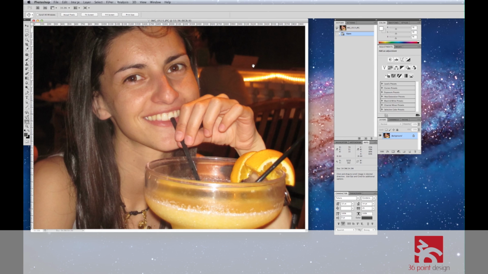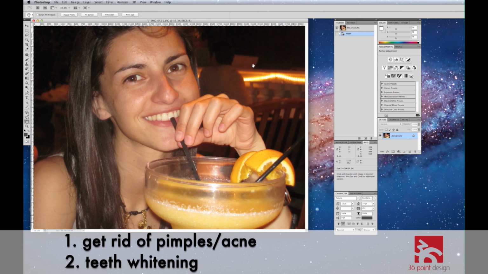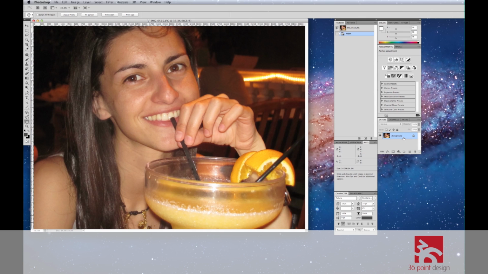Into this tutorial: how to do teeth whitening and also how to get rid of some small pimples or acne. So the first thing I'm going to do is make a copy of the background layer, only because it's good to have it in case you do something and mess it up and you want to go back to the original. It's always there.